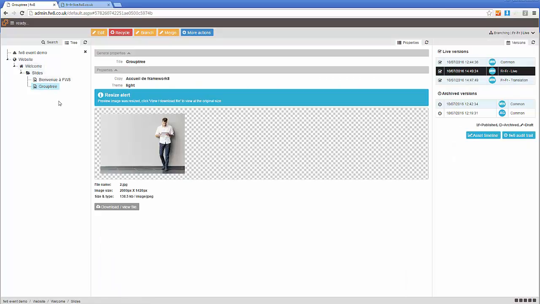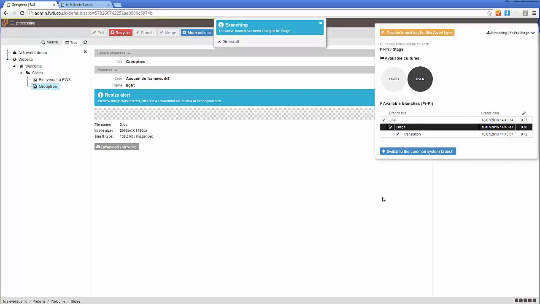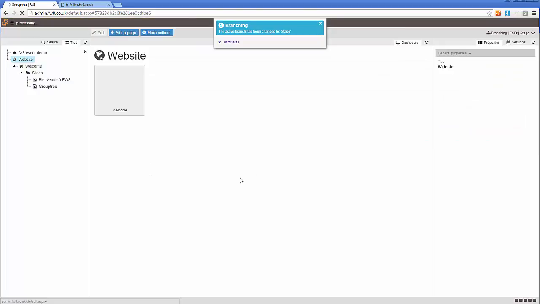Now, what's quite interesting about this is that the site doesn't need to match the English site at all. So you can either branch pages from English to French and translate them, or you can actually start creating your own pages. So what I might do is go to Stage and create a page.